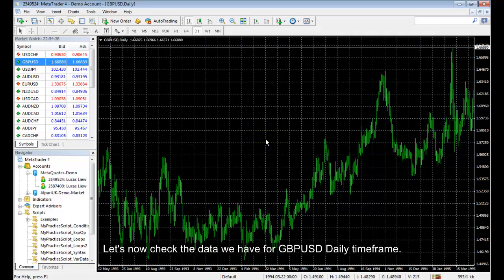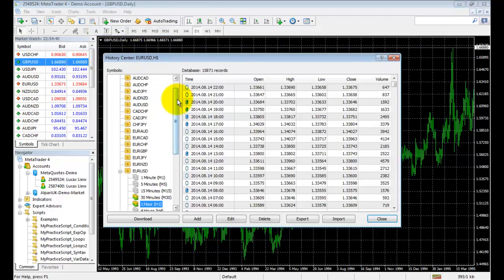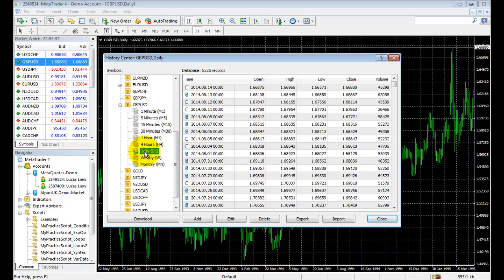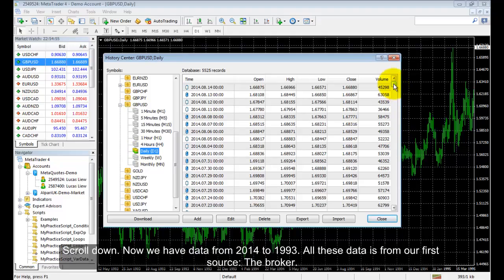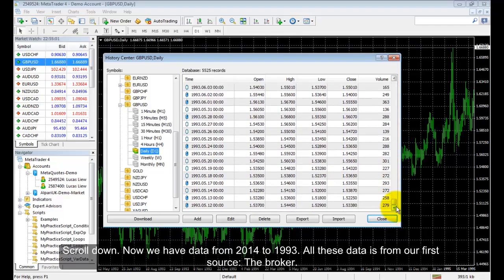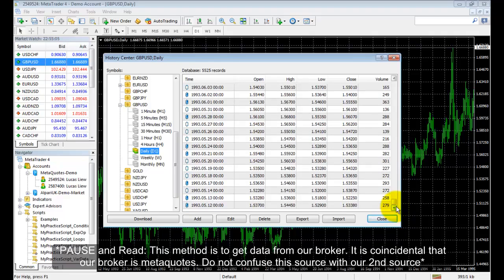Let's now check the data we have for Pound USD daily time frame. History Center, Pound USD. You see that the daily is highlighted in yellow and green. This means that there is data for this time frame. Scroll down, and now we have data from 2014 to 1993, and all this data are from our first source, the broker.